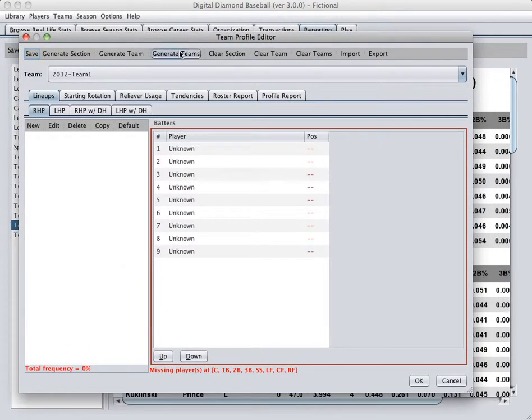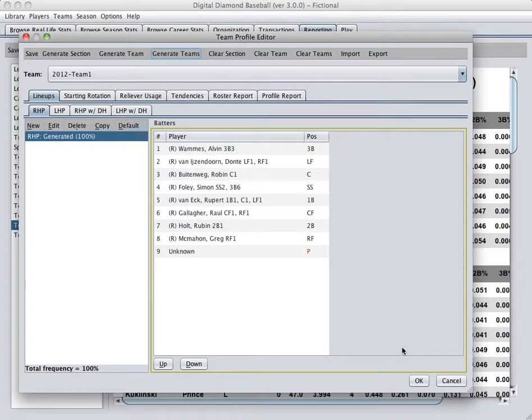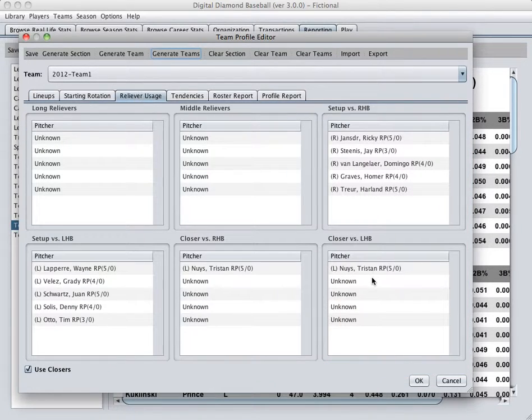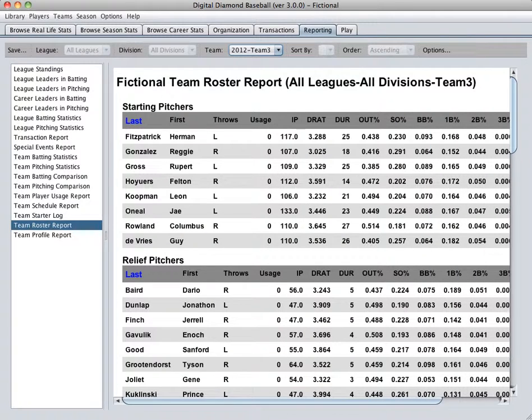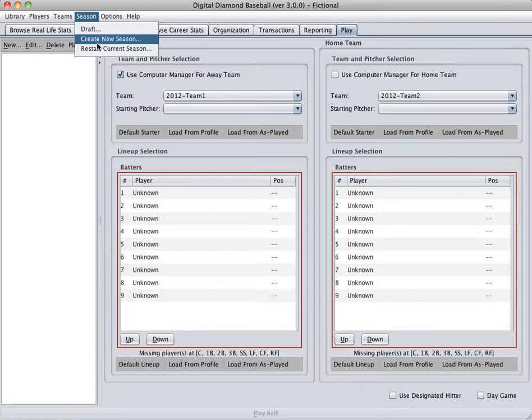Now that I've got my teams generated, let's build some team profiles for all the teams in my library to help the manager decide how to manage these teams. I can tweak these by hand, but I'm going to auto-generate them for now to save time. But you can go in and tweak these, especially for the team that you're probably going to be playing.